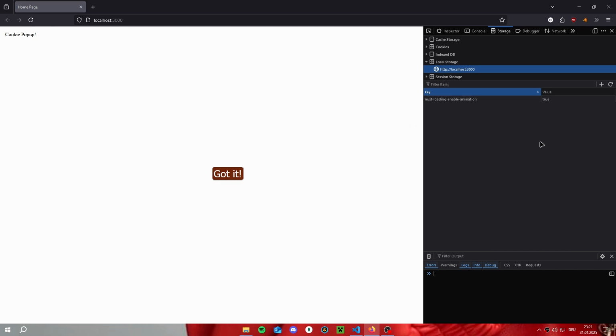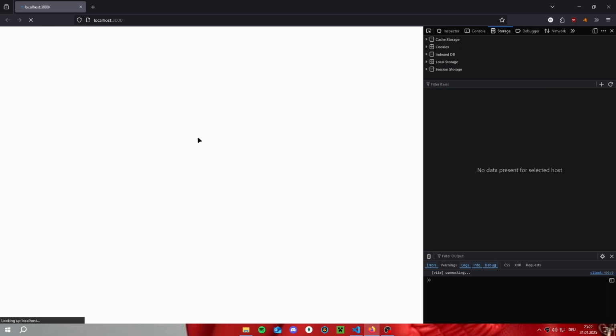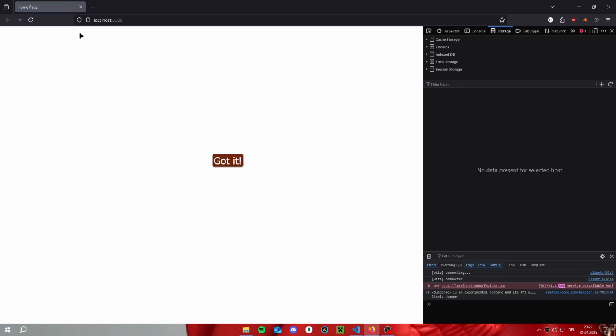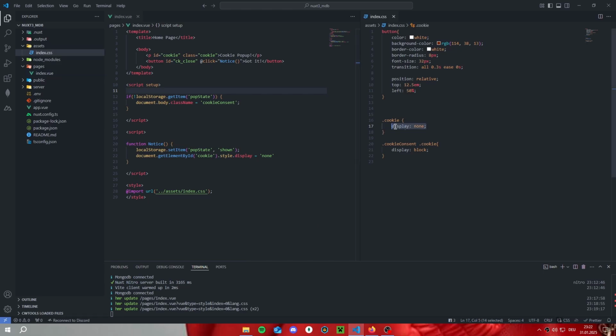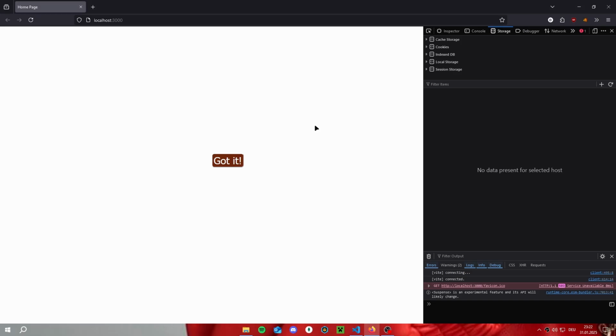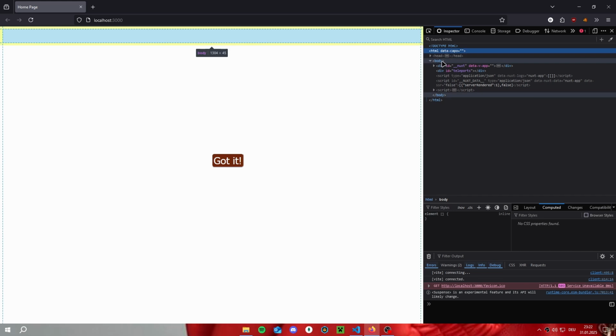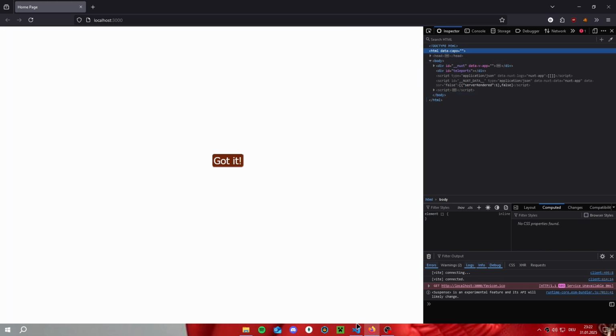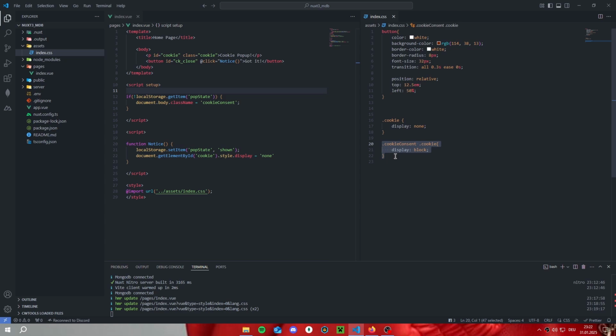As you can see, there is no item called pop state yet. Now if we click on this button, the text in the top left corner disappears, and there's a new item now called pop state. Now let's refresh the page. And as you can see, the text does not appear due to the fact that we have set it to off, and if we look at the body, there is no class name. So this style does not get applied.